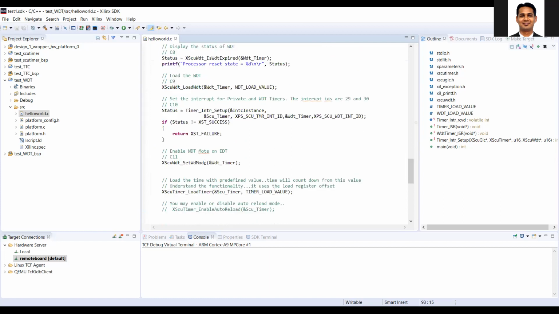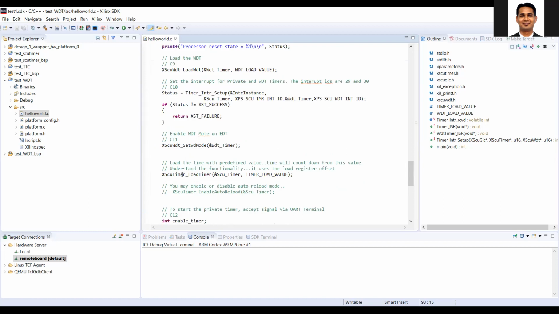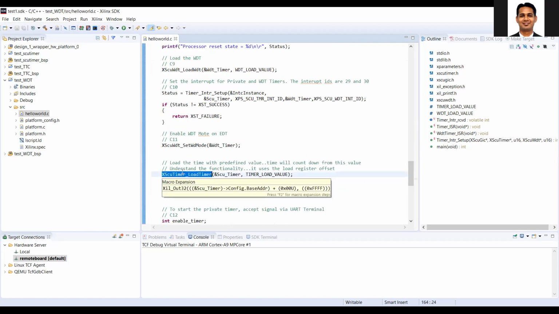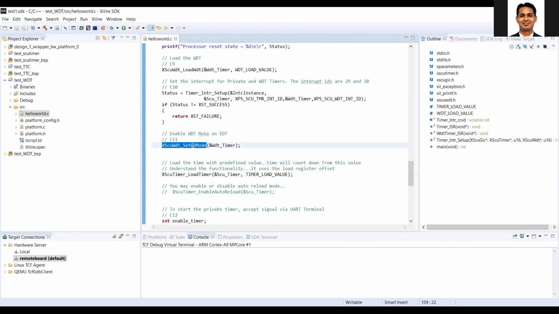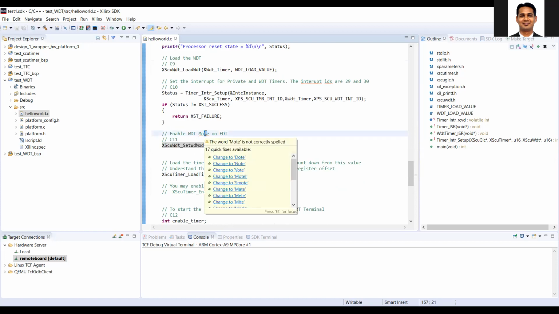First thing we are going to do is start our regular private timer. Watchdog timers operate in a different mode, so we need to enable the watchdog mode in the case of the watchdog timer so that it will generate the reset for the processor. This is the additional step we need to make sure of. This is the watchdog mode.